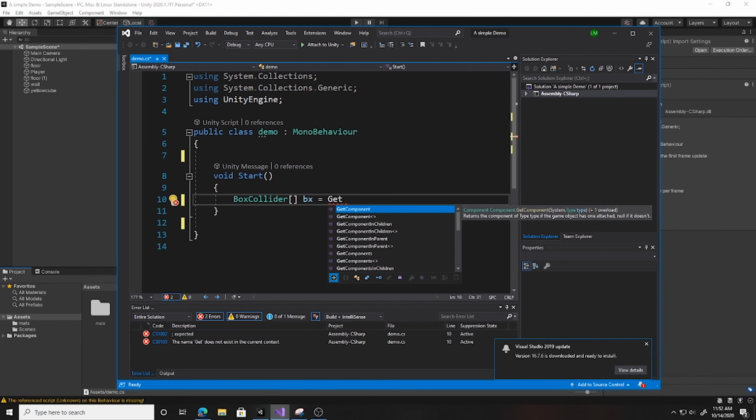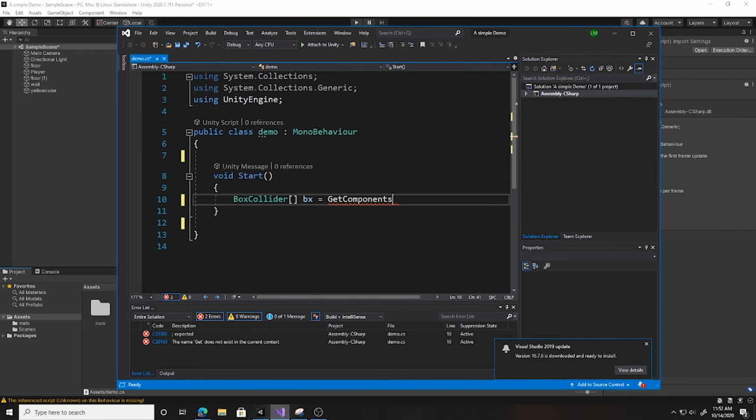components. Notice that this one doesn't have an S, but this one does. So you've got to watch for that little S. Maybe you're using this incorrectly and you simply said get component by accident, which makes it now an array. And so I'll get all the box colliders that are on the player.